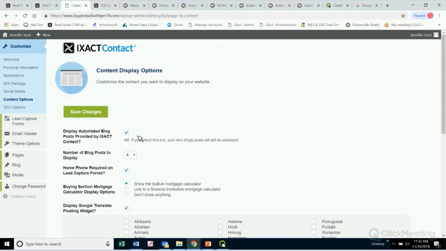Let's go check out what this blog thing looks like, the number of posts that display. I'm not going to fill out a form because I don't want an agent calling me, and then I'd have to tell them that I was just testing things out. Might not be the happiest camper. And then I'm going to show you what the mortgage calculator looks like, and also that little widget for the Google Translate. Okay, so I'm going to go back over.